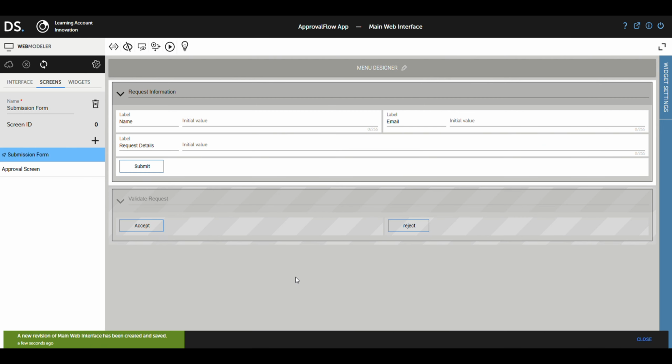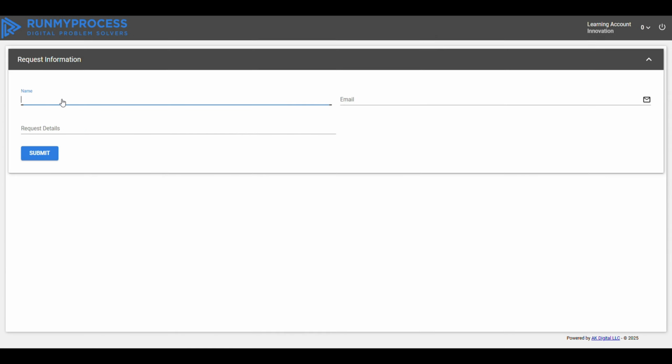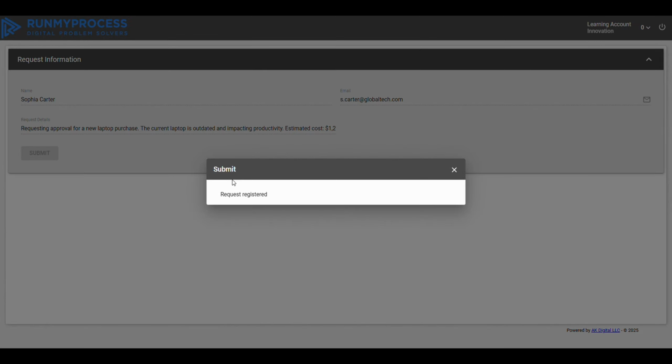Now let's test our application. Open the main web interface to begin testing the application and ensure that it is functioning correctly. Start by filling out the form fields with test data. Enter information into the name, email, and request details fields as required. Make sure all the fields are filled appropriately to simulate a real user submission. After verifying that all the necessary data has been entered, click the Submit button to send the form.